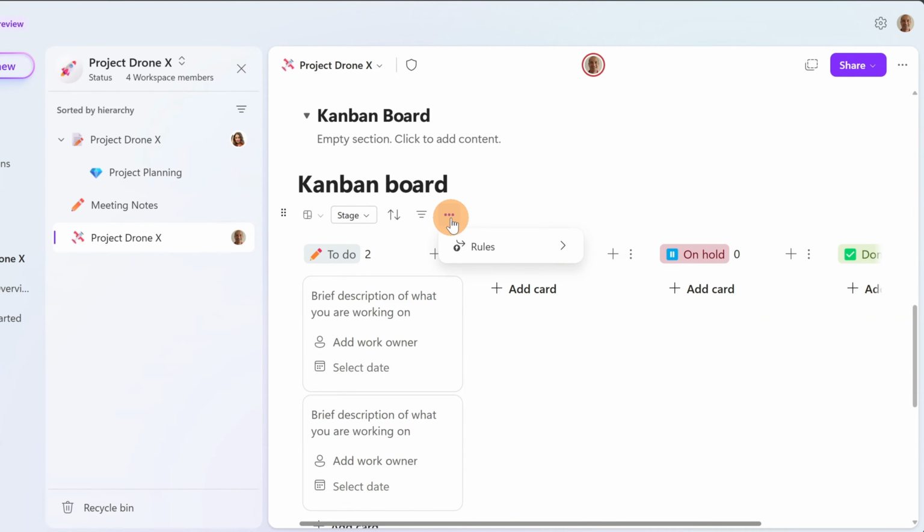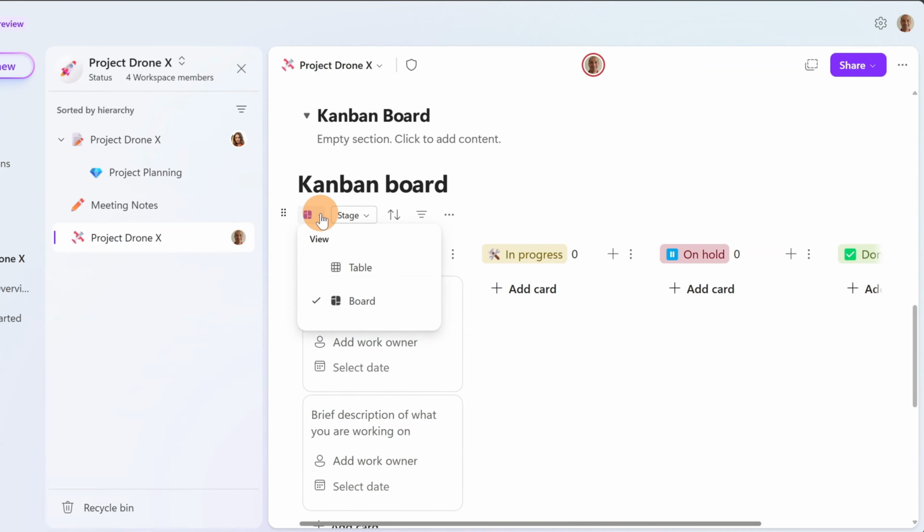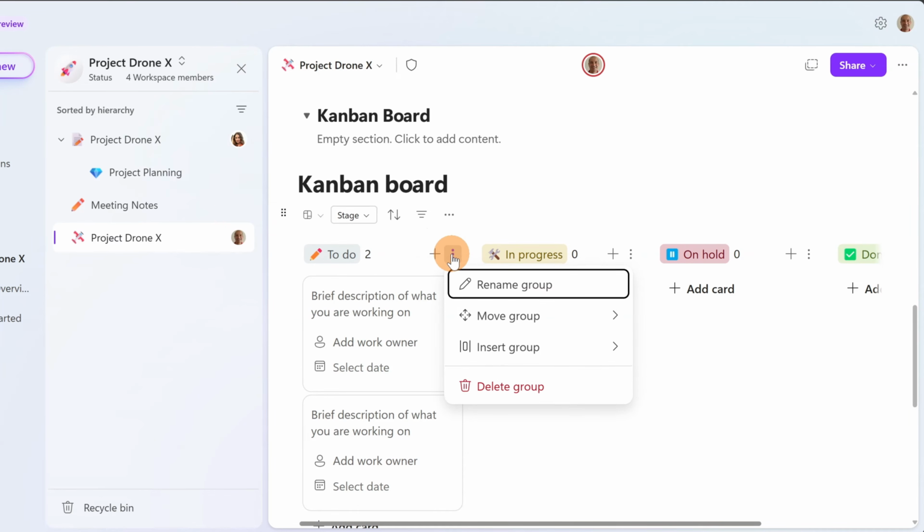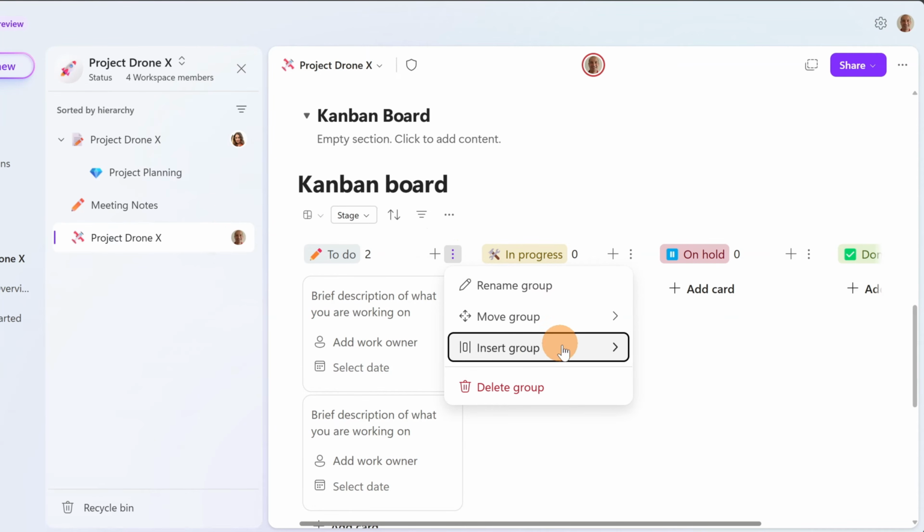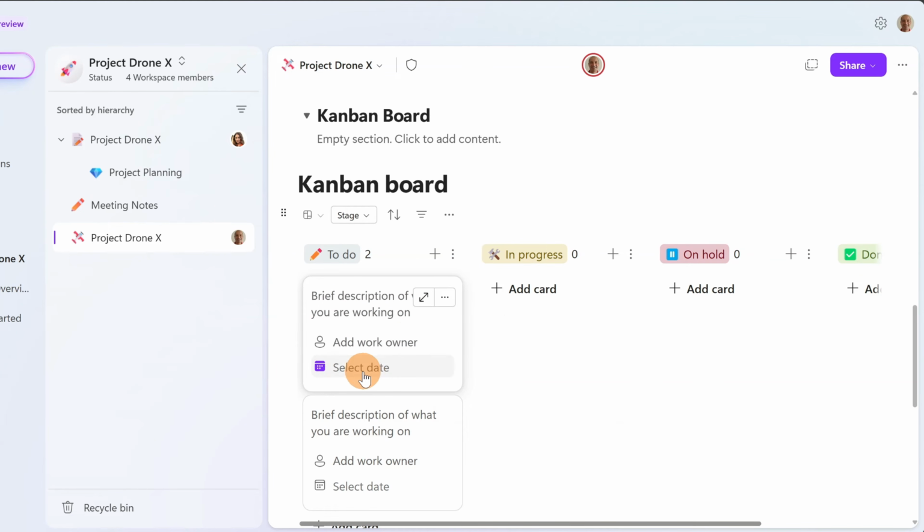Of course, you can customize this one by defining rules. We are going to have a look later. You can have labels, you can group by stage, for example, and as before, you can change the view by having the table or the board view. So now here I can click on the plus button to add a new card. I can move the group. You can rearrange the Kanban board as you want.